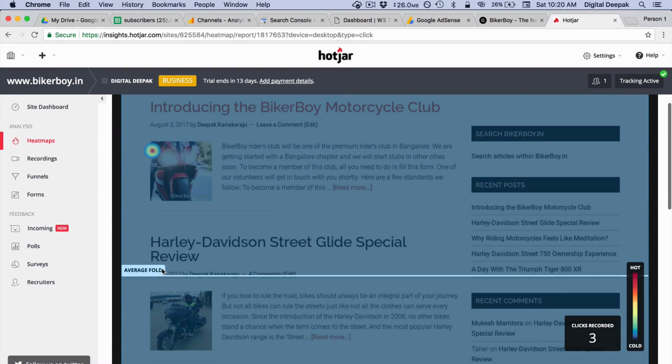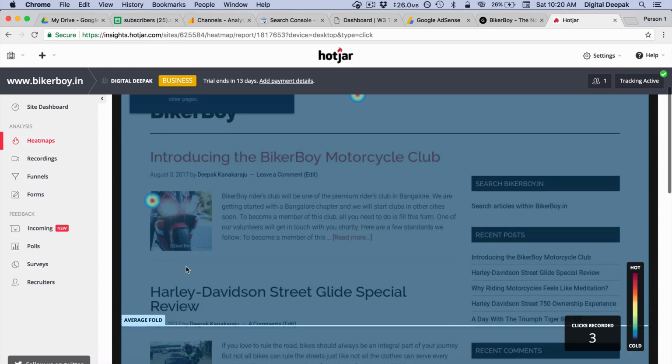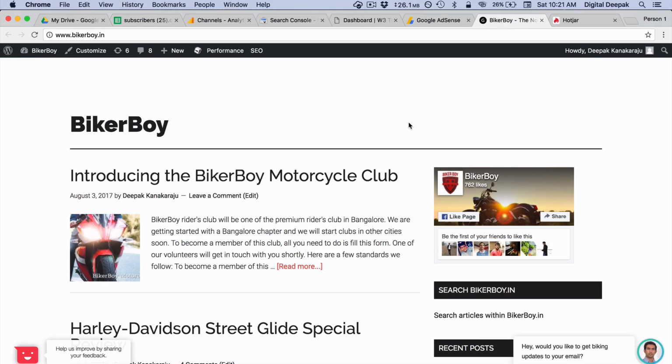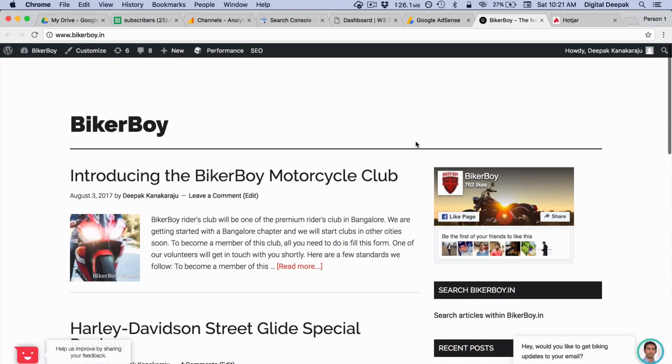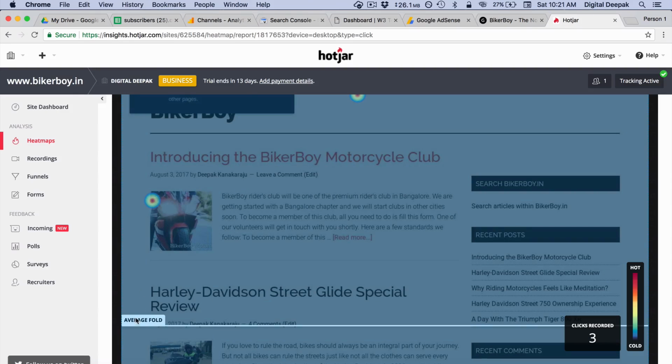Average fold is related to top of the fold content, which means that when you load a website, whatever is seen without scrolling down is called top of the fold. If I visit the Biker Boy homepage, you can see that this is my top of the fold, and here the fold ends. If I want to see more, I have to scroll down. That is what is called the fold line. So what average fold gives you is the average screen size of your visitors.